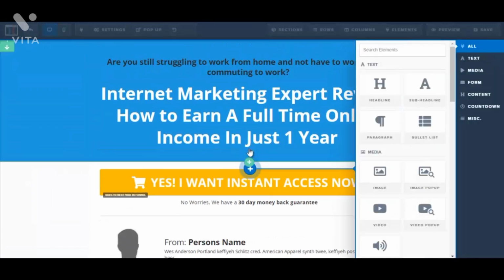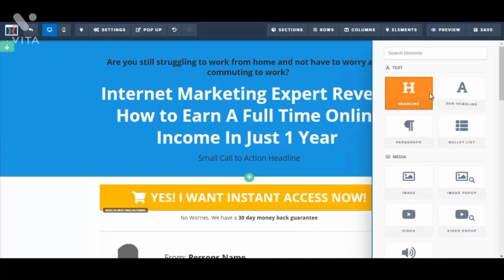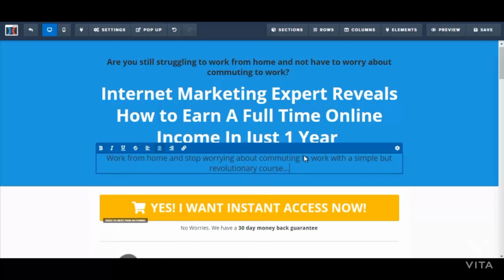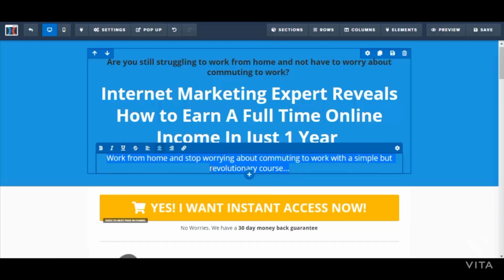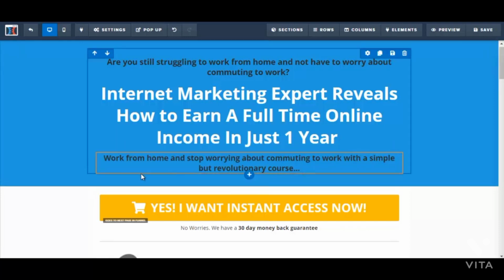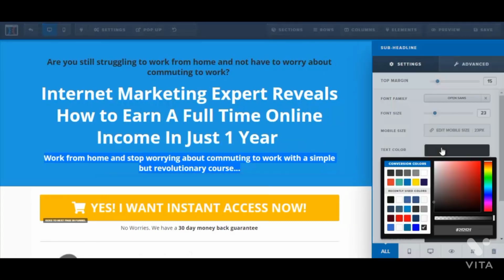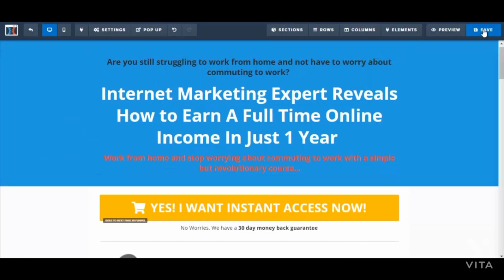Click on Add New Element, and I'm going to choose sub headline. Make this bold. And maybe I'll change the color of the font to something different. And now I'm going to click on Save.